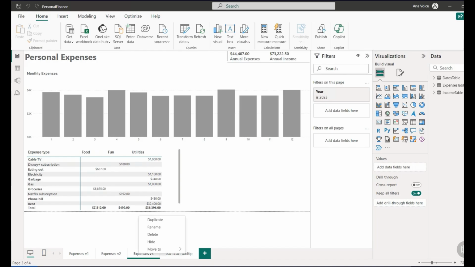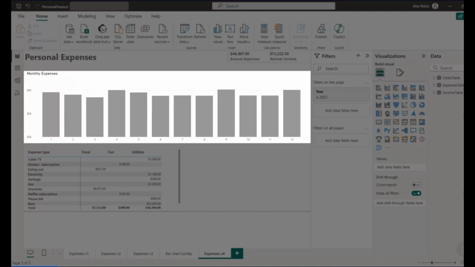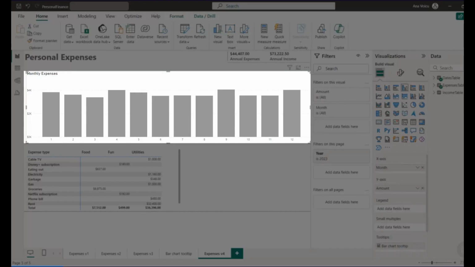First, I will create a copy of the last report page we worked on. So I will duplicate it and call the new one Expenses V4. Let's do a quick summary of what we see on this report page. On top, we have the annual expenses and income. The main visual is a bar chart detailing the expenses per month.